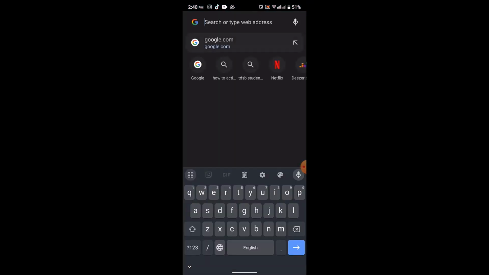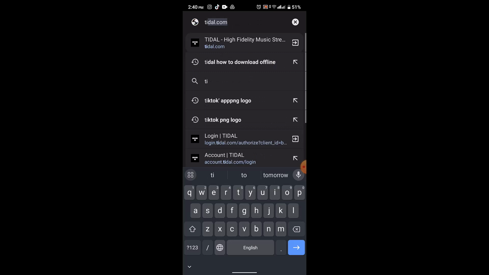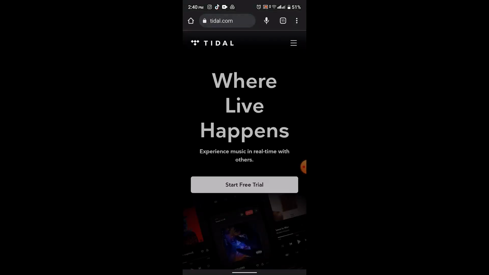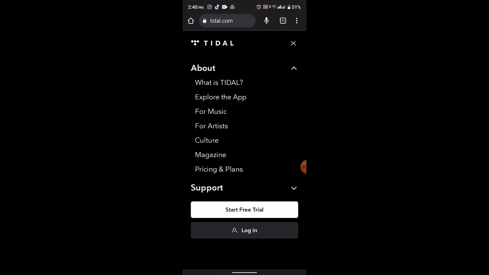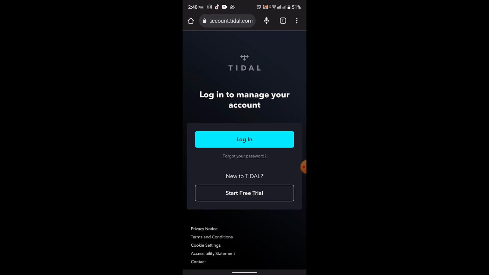For that, you need to log into your Tidal account. So type in tidal.com and it's going to take you to the official web page. On this page, click on the tab bar icon located right on top and click on login, which is right at the bottom.